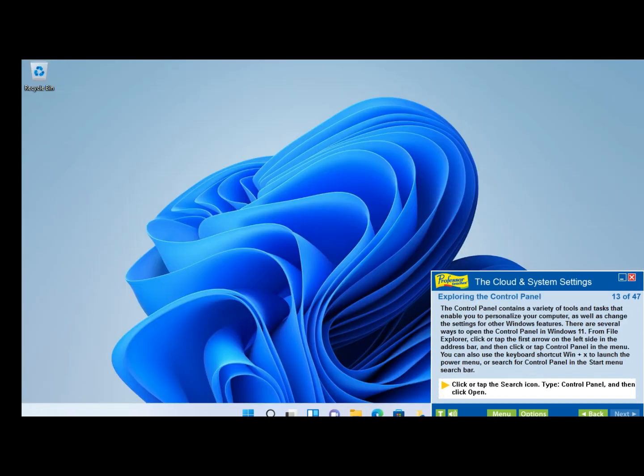The control panel contains a variety of tools and tasks that enable you to personalize your computer, as well as change the settings for other Windows features. There are several ways to open the control panel in Windows 11. From File Explorer, click or tap the first arrow on the left side in the address bar, and then click or tap Control Panel in the menu.